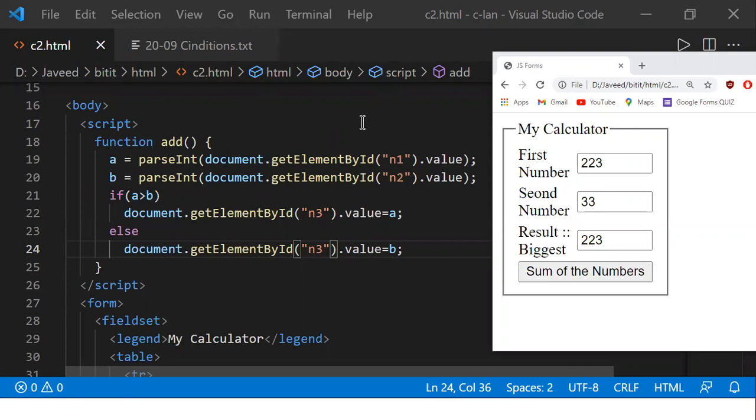Now remember, it's a very simple thing. So I want to have a form to be designed.